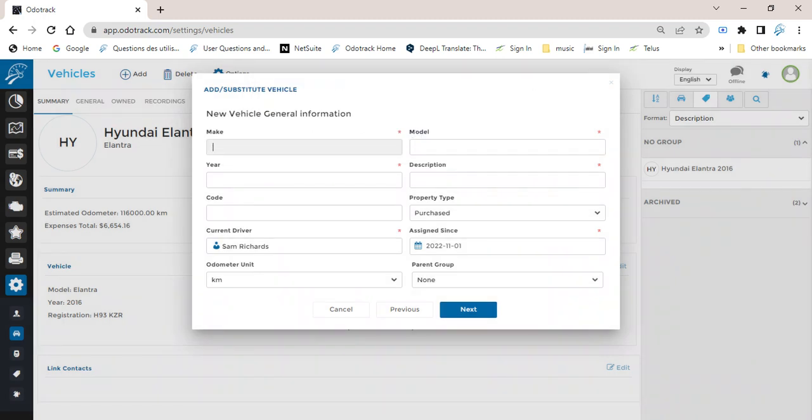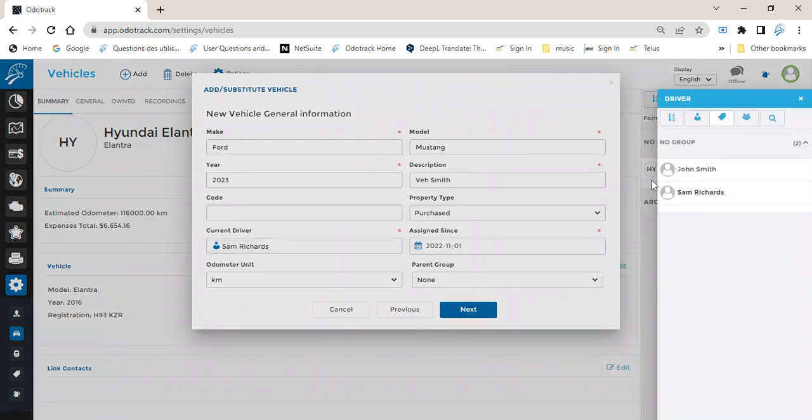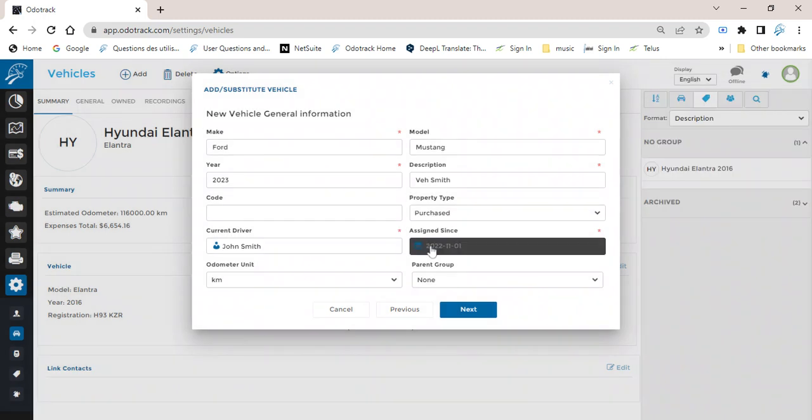Here you will put in all the information for your new vehicle. You can keep the make, model, year as your description, or you can change your description as whatever you want. You can add in if it's a purchased vehicle or a leased vehicle, the current driver, the date the driver was assigned to the vehicle, if you have a parent group or not. Select Next.